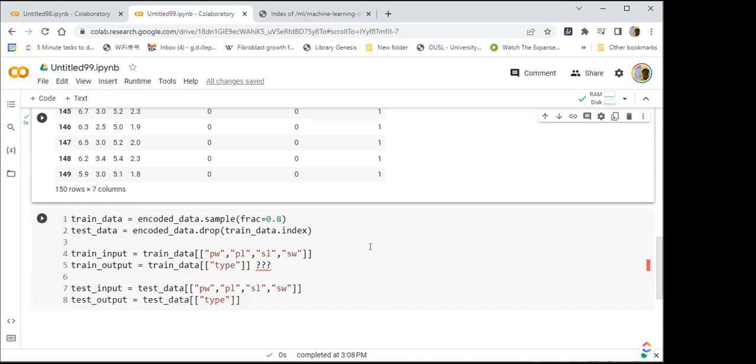Not 150. That's the number of samples. Output in the sense of attributes, properties.